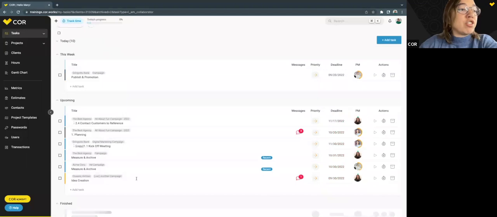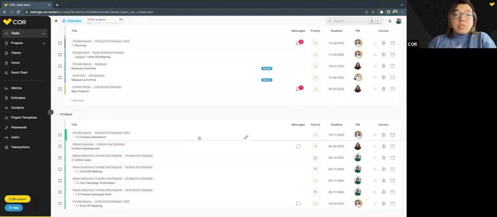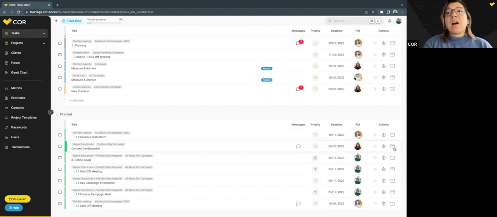And then we have the finished tasks, which us collaborators have already finished executing, but the project managers still haven't archived. It is very important for you project managers to archive the tasks that we are no longer going to work with, because it doesn't help us to have a big list of tasks which we don't have to work in. So let's help collaborators and let's archive those tasks.